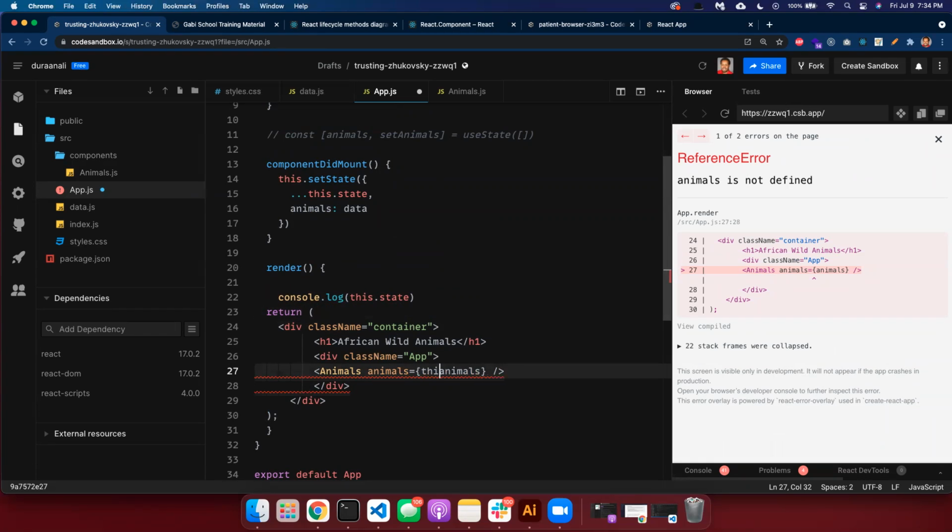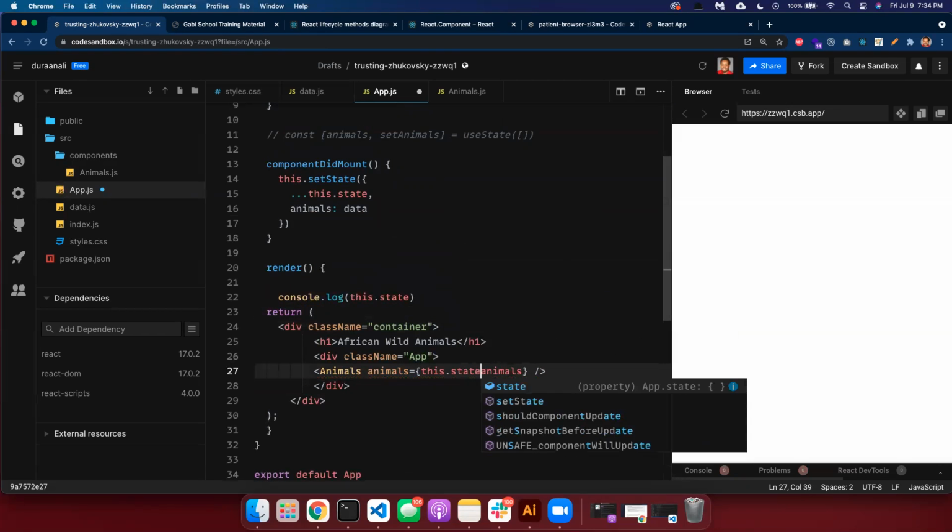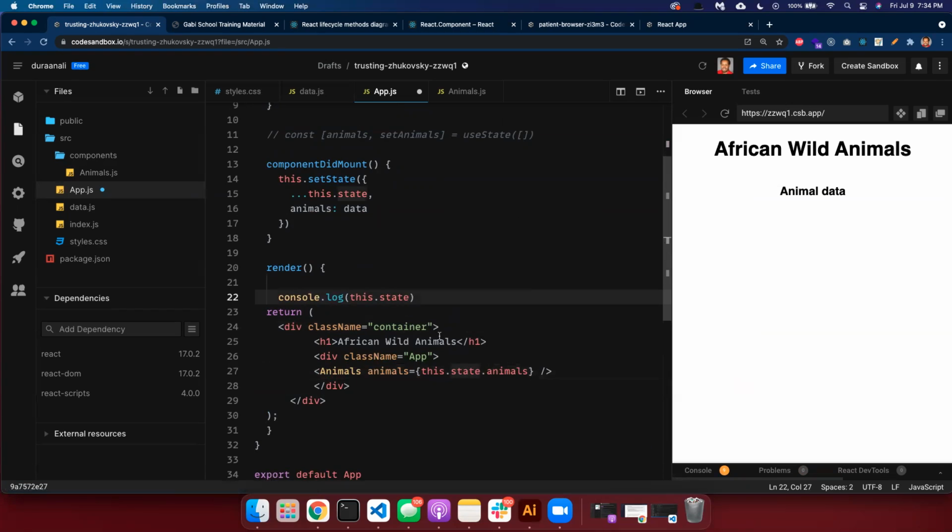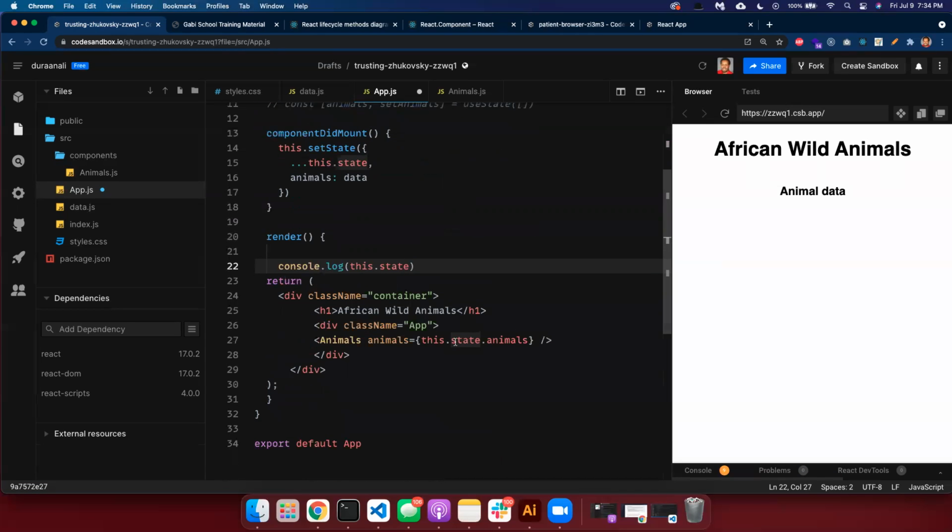Okay. Keep in mind that if you are in a class component, always if you want to grab something from the state, you have to say this dot state, and then you grab like that animals. So that's the way to target the animals. This dot state is some object, so that's why we're saying dot. That's how you grab it.